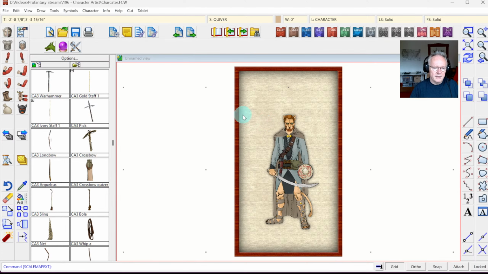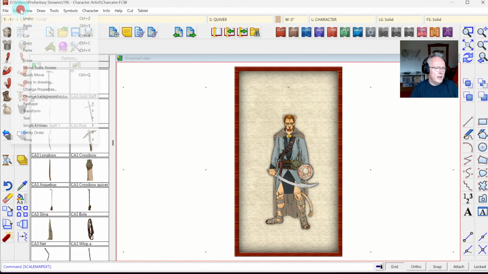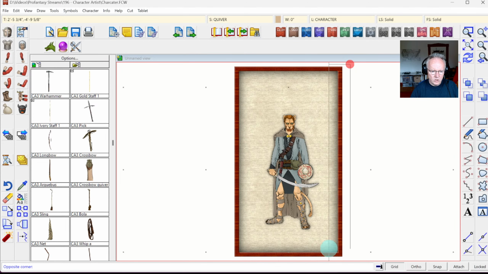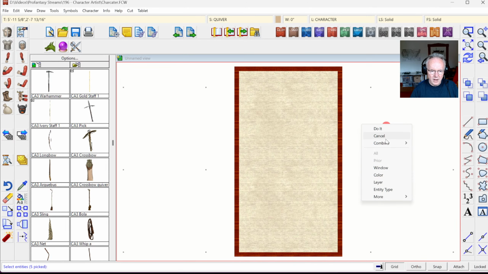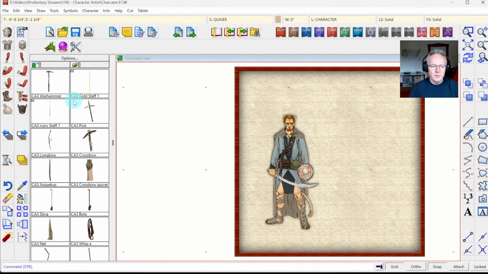So what I'm going to do instead is thaw everything here, all the layers, and do an edit, reshape, stretch. I want to stretch this side of the frame. Select all the nodes I need to stretch, and then I'm just going to stretch from here to here, double size, and there we are. And now I can build my second character here right next to the first one.